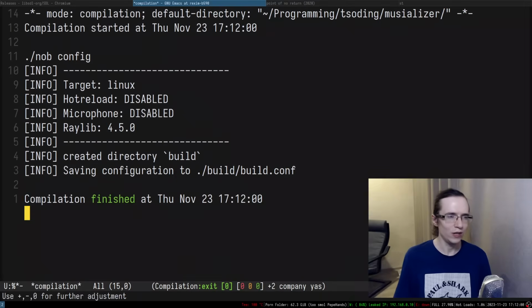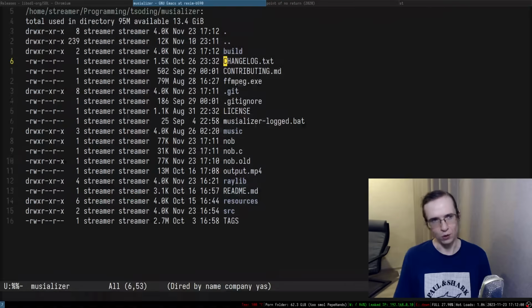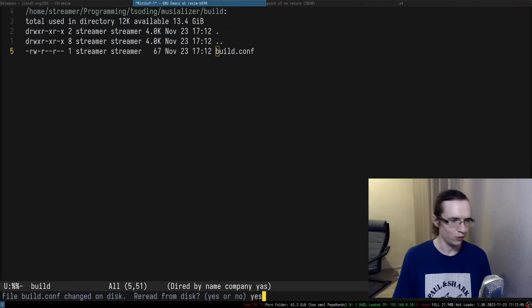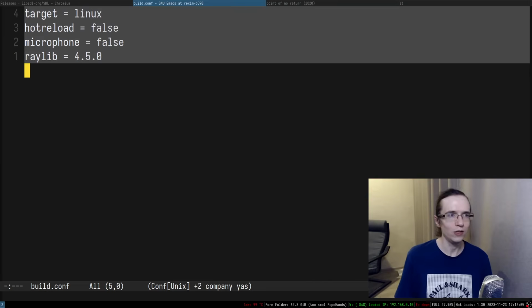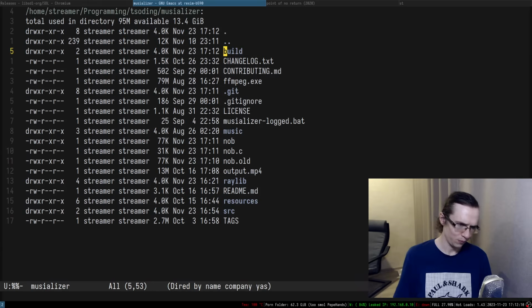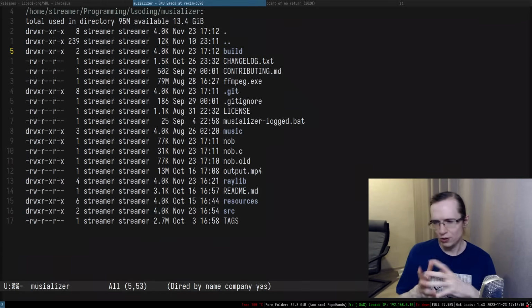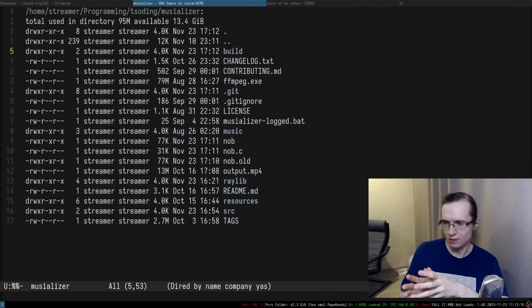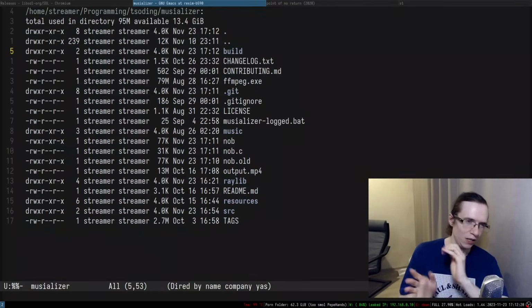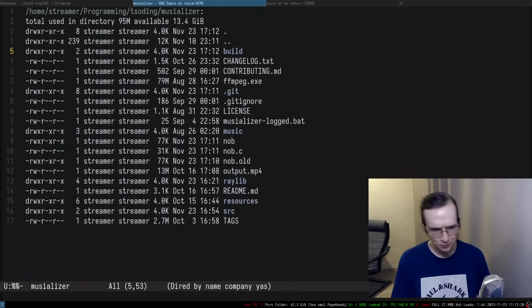Right, so it's using Raylib 4.50. And if we take a look at the configuration in here, right, so here it is. So we have that, which is kind of cool. So adding a new parameter to the configuration must be easier. It must be easier, I think, but I'll work on that. I will make it easier at some point.